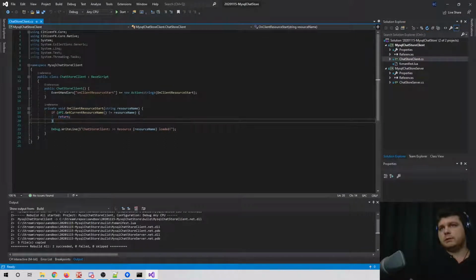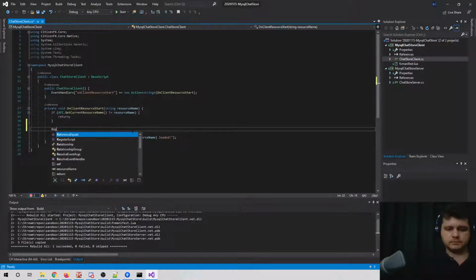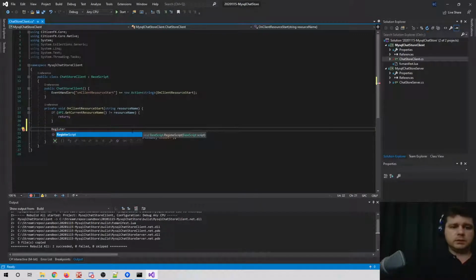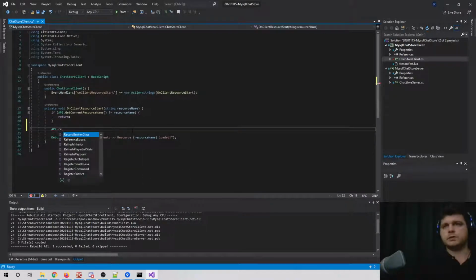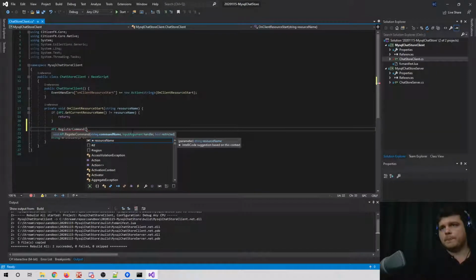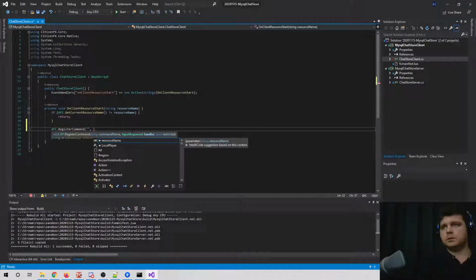So in our client resource start function, I would like to register a client function. I'm doing it by calling api.register command. As you can see, the first argument is the command name, the second is the handler, and the third is the mode.